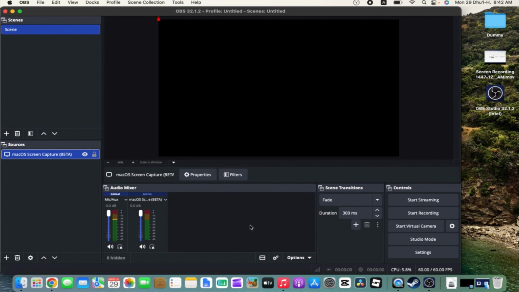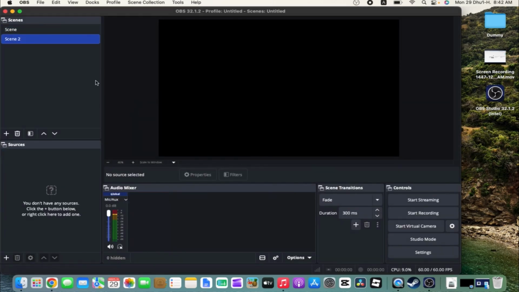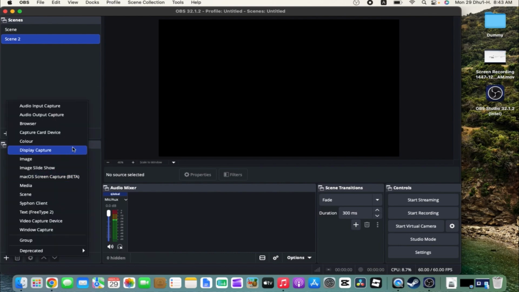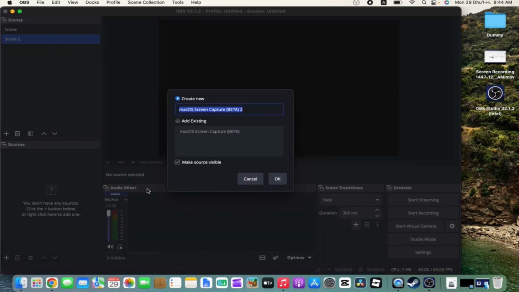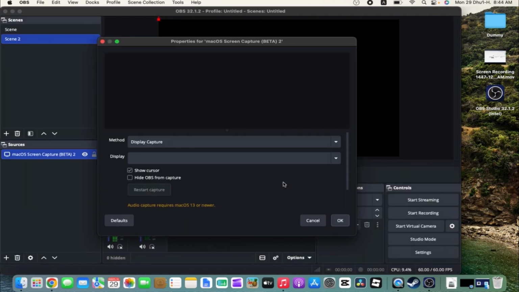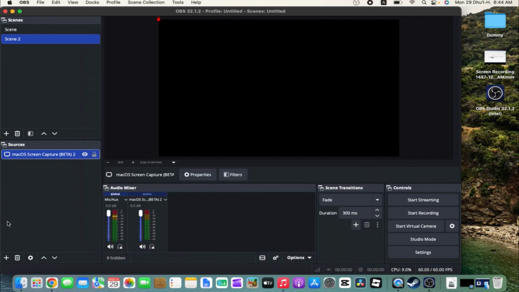Back on the main OBS screen, look toward the bottom left corner. You'll see the Scenes panel. To create a new scene, click the plus icon and give your scene a name. Now move to the Sources panel, located right next to Scenes. Click the plus icon and select macOS Screen Capture. Click OK. Then choose the display you want to record and click OK again. And that's it. Your screen has now been added to OBS.